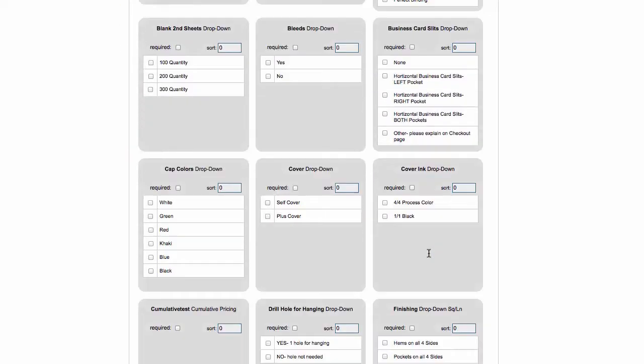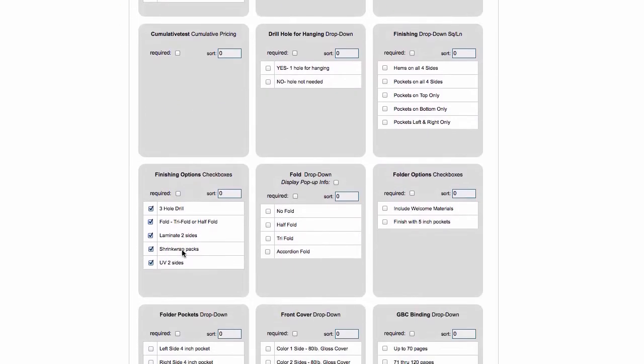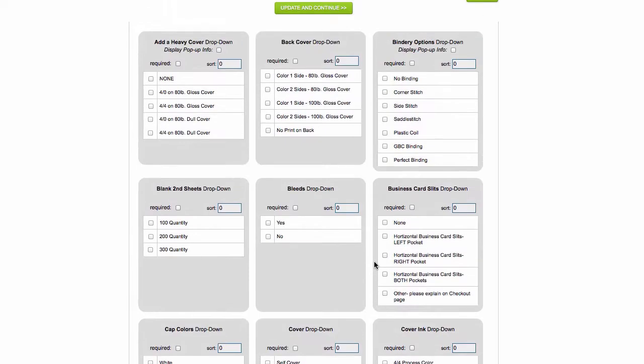And here we would deselect maybe your folds so that you wouldn't be offering folds for that. Shrink wrapping, fine. Not 3-hole drill, but the lamination, shrink wrap, and UV on one side. You might want to do in a library in this item here as a UV one side and give it a cost. And then you can associate that with your flyers.